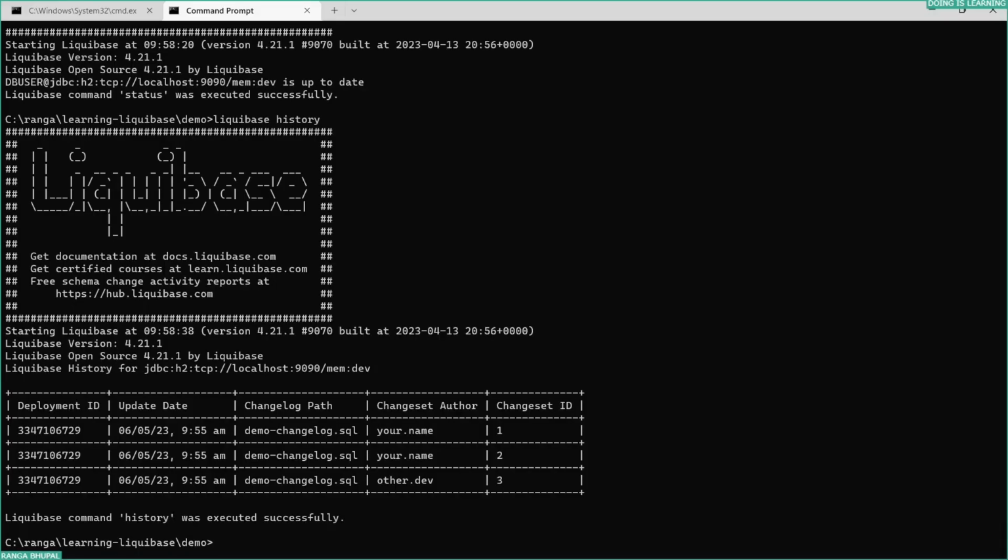And here I would like to roll back the changes. I don't want to roll back all the changes. I just want to roll back the third change, where the country column is added to the person table. So how can I roll it back? We need to use the Liquibase rollback, and we can give this rollback command.